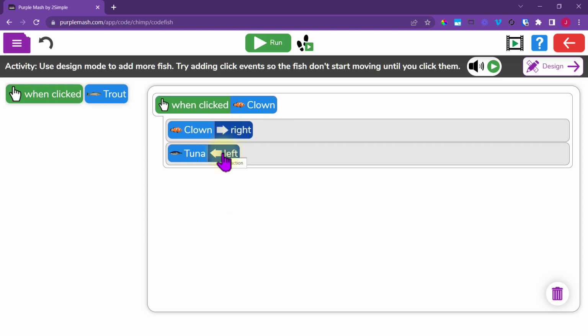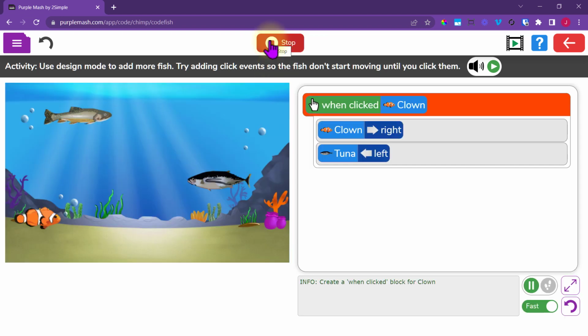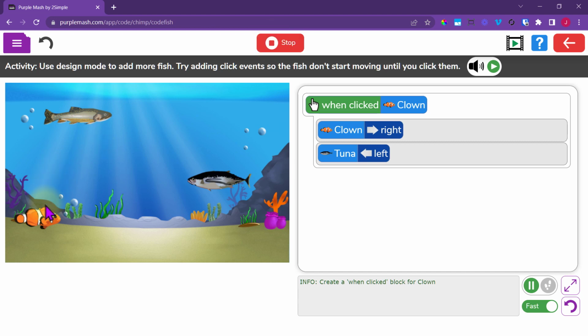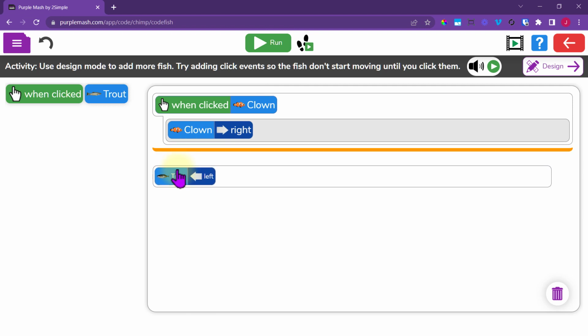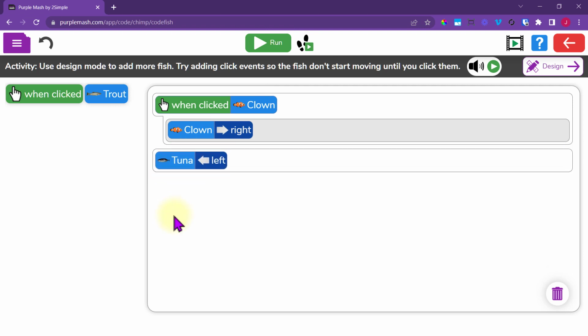Because the tuna is also tucked in beneath the when clicked clown event, it too will wait for the clown to be clicked. It will depend on it. So here we go, we click on the clown and both of the fish start moving because they both depend on the clown being clicked in this instruction. And lastly, something that can be a little bit confusing at first is if I arrange the blocks like this, what do you think would happen now?